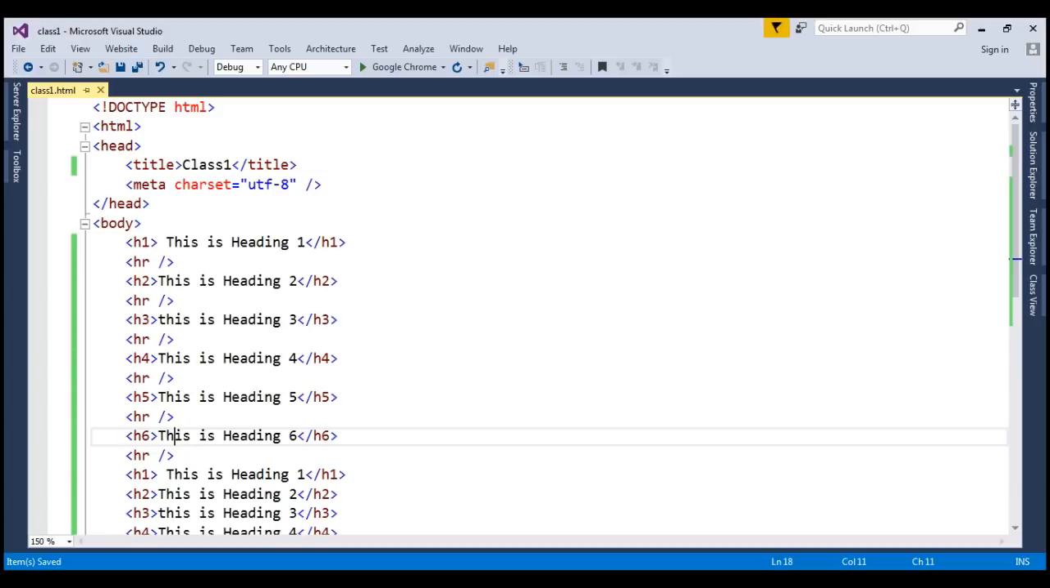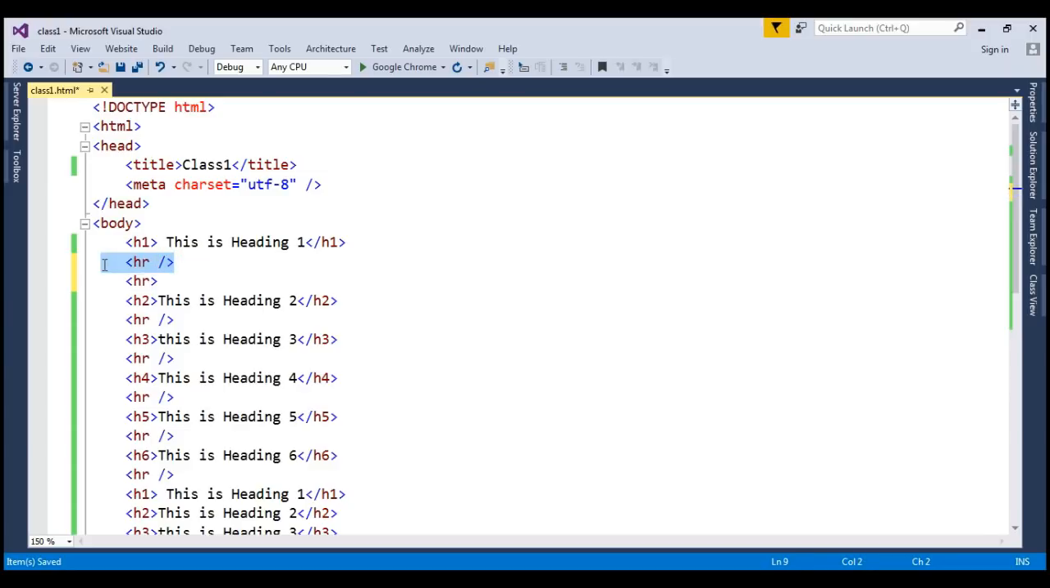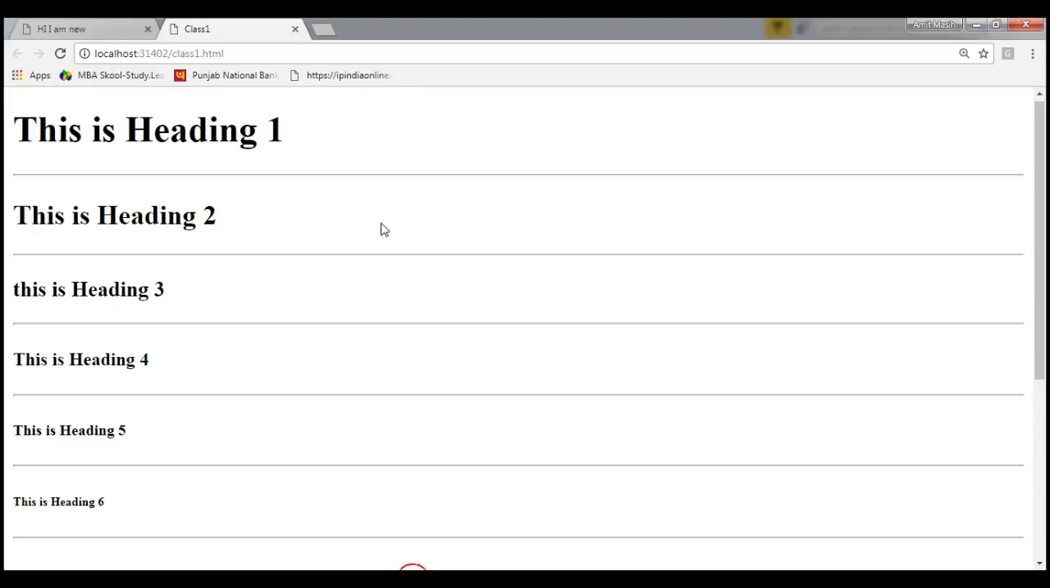Now you will notice a difference: when writing H1 and closing it, there is a forward slash in front, but here it is at the back. Why? Because HR is what is known as an empty tag. HR and BR are empty tags and need not be closed, but when we use HTML5, it is closed on the right hand side. If you do not close it, no problem, it is similar. If I don't use it like this, it will even work. No changes, but it is good practice if you are following the entire process.